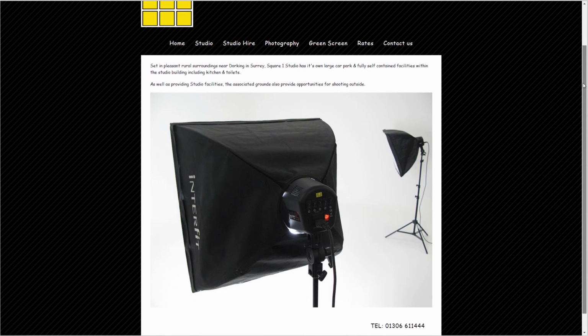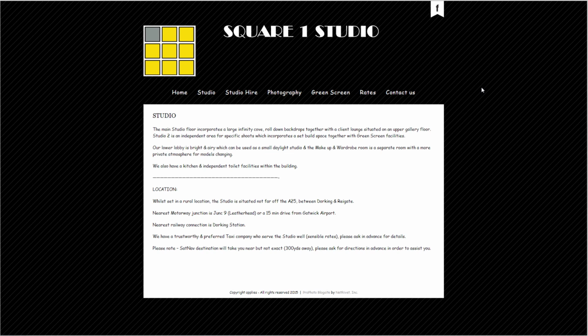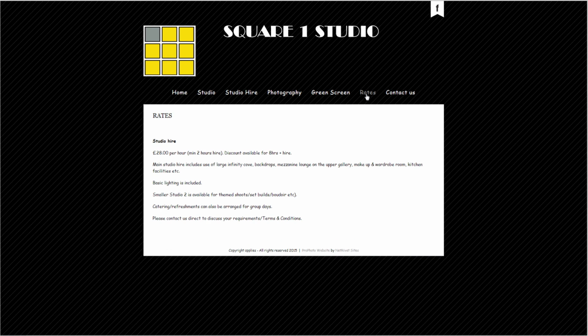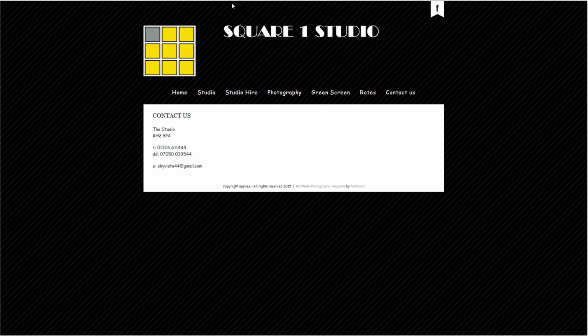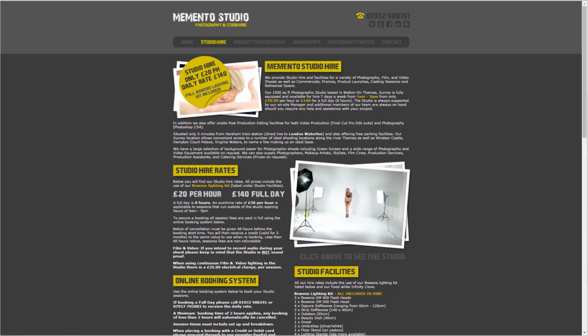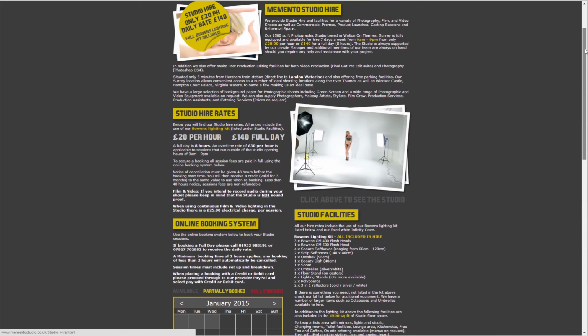You want to make sure that the studio fulfills the criteria that you need to do a successful shoot. Most good studios will have a decent website. They'll have photos of their facilities, of their rooms, of their sets, that kind of thing, so that you can see what they offer. A lot of studios will also have lighting equipment. So if you want some lights as well, then have a look for that.